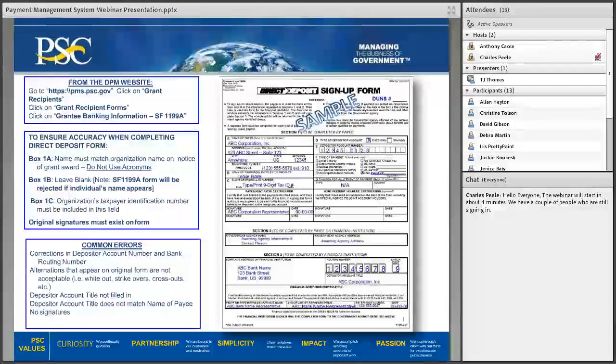One of the things we will not accept: if anything looks like it's been whited out as far as the account number, or altered in any way, we're going to request a new form. If you are stuck or you're not sure when you're completing this form, please contact us so you can get assistance to make sure everything is completed correctly.